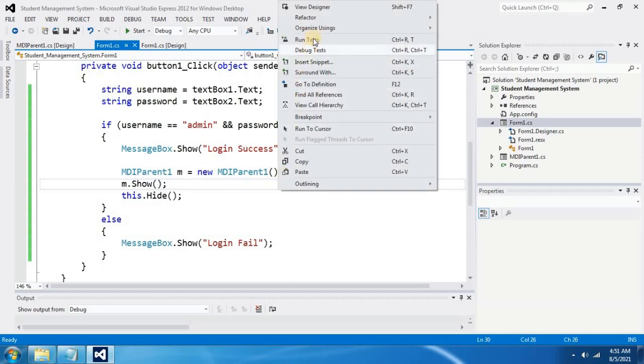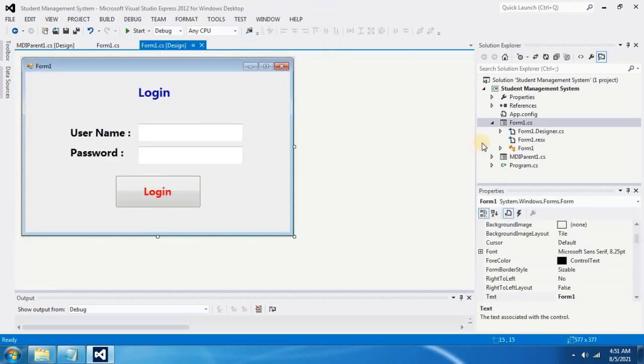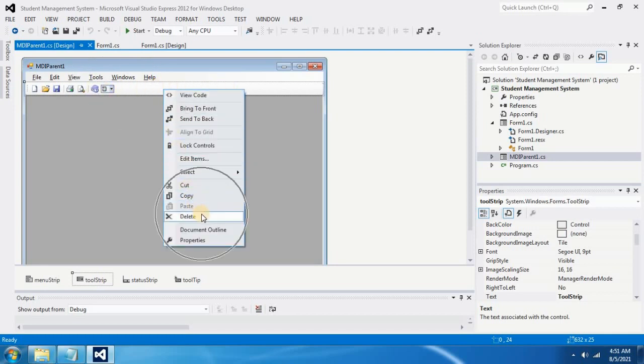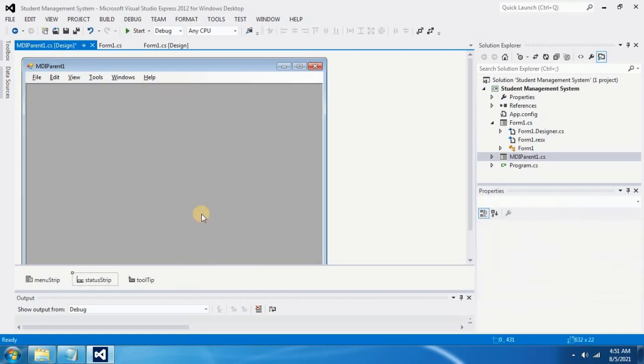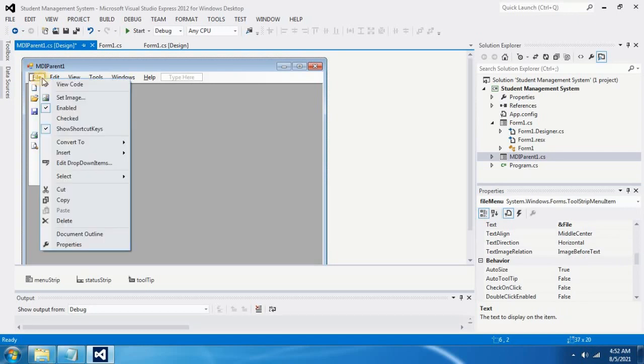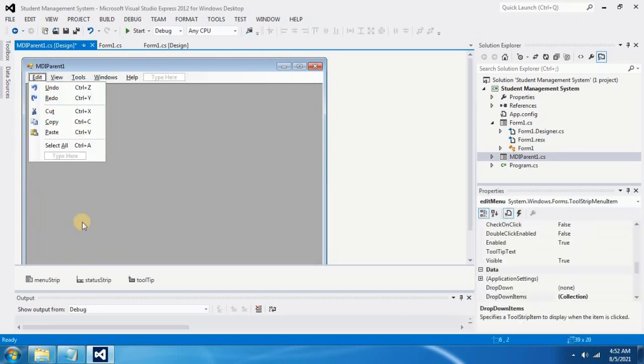Now I go back to the designer, MDI parent 1, and I'm going to create our main menu. We don't want these things to create basic desktop application, therefore I click here and you can see it is selected, and right click on it and delete that part. The general menu is here. File, Edit, View, Tools, Windows and Help. Actually we don't want this also. Therefore I click on File and right click and select Delete. It is gone.